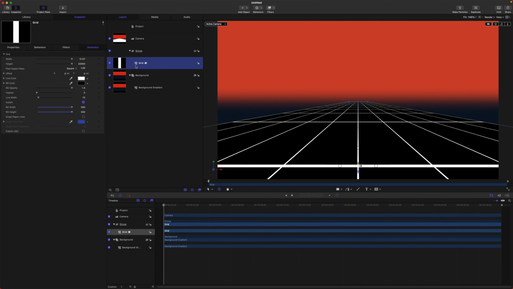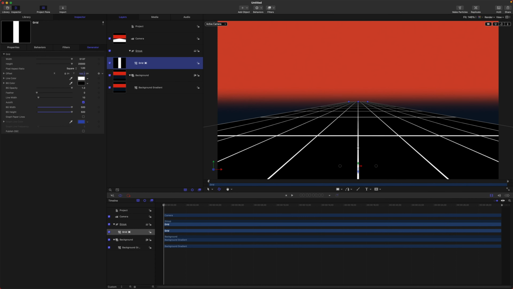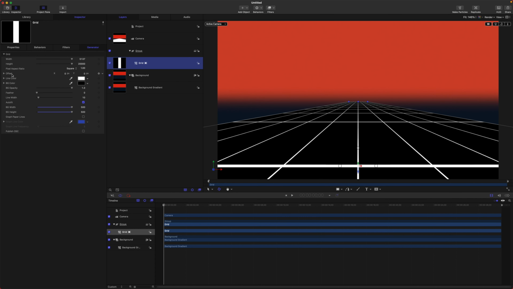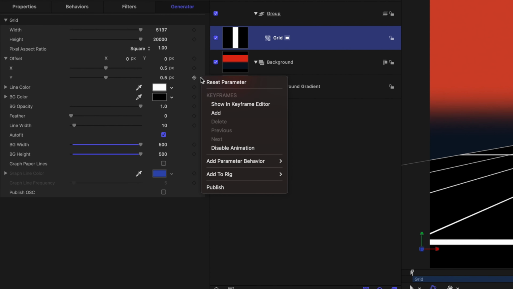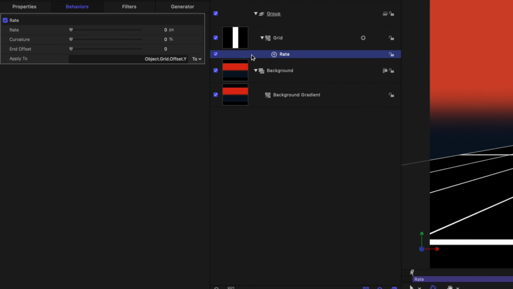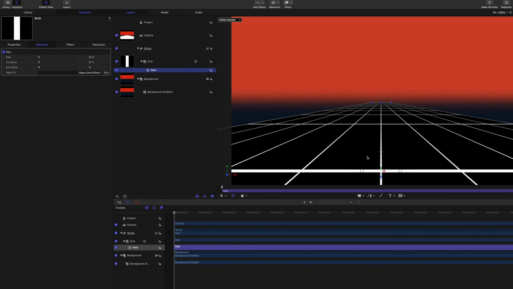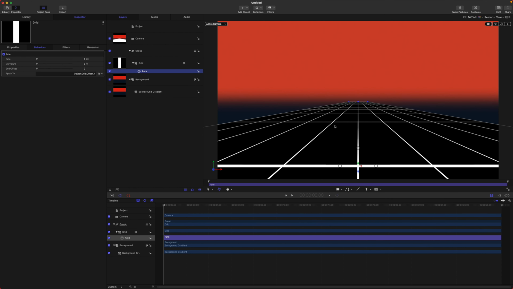If you select your grid, you can come on down here to the offset options, and you'll notice if I animate along the Y offset, everything is moving forward and backward. So click this down arrow to get your individual options here. We'll find the Y value, click this down arrow, add a parameter behavior, and set it to rate. Rate is going to allow us to have this push forward at a consistent amount, thus tricking us into thinking that it's actually moving in 3D space.